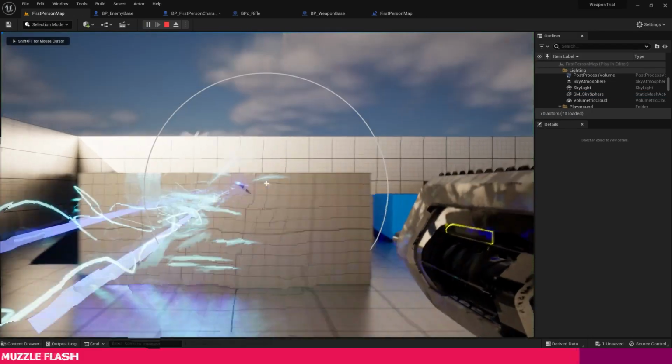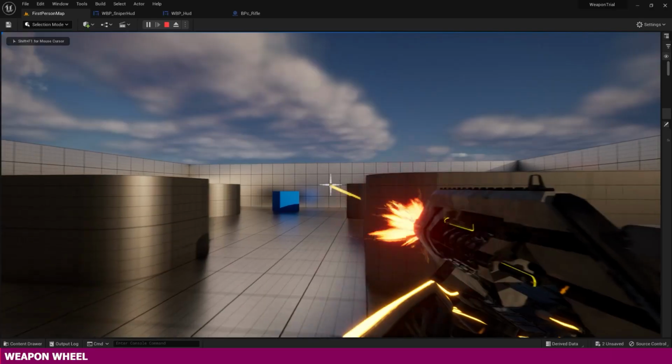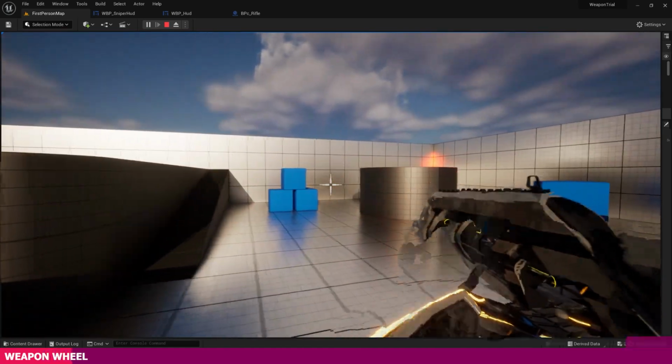I tested it out, and once I was happy, I made some UI elements in Blender and replaced the elements in the widgets. The only way to switch weapons right now is the scroll wheel, which works for now, but a weapon wheel would be nice.